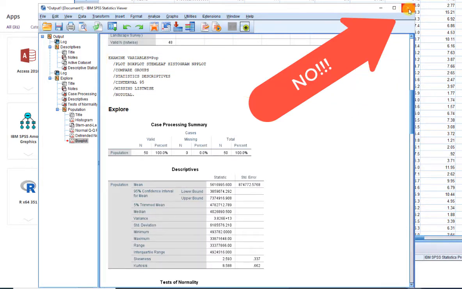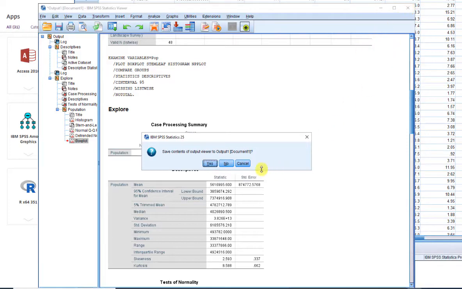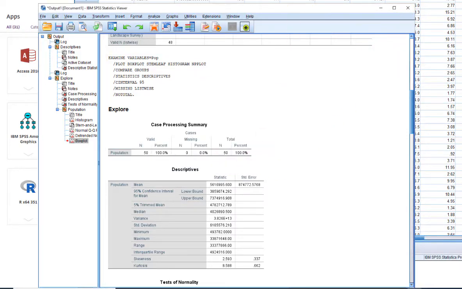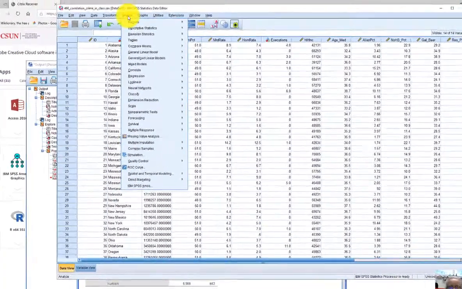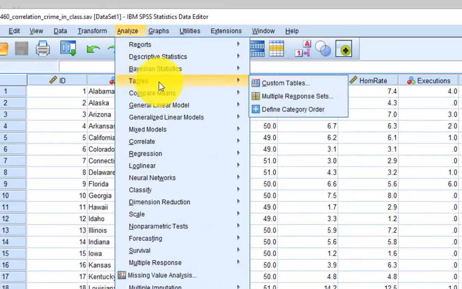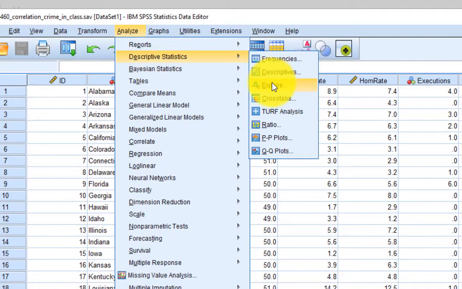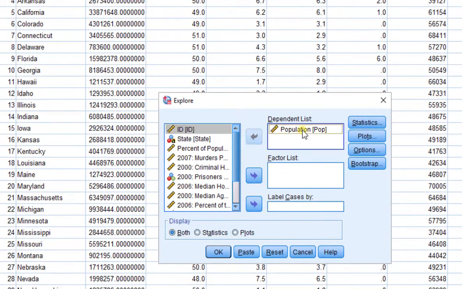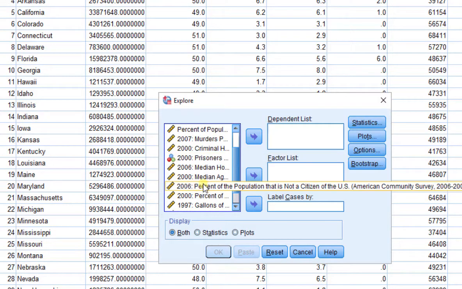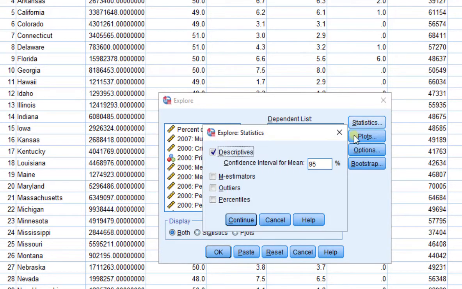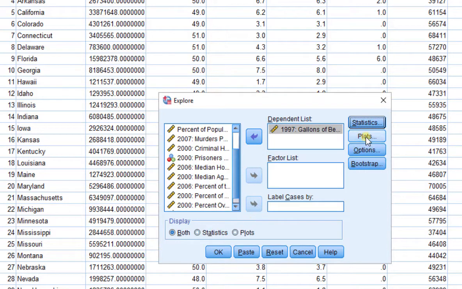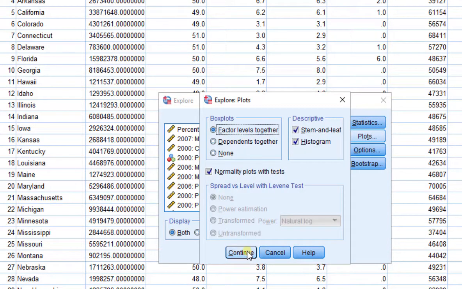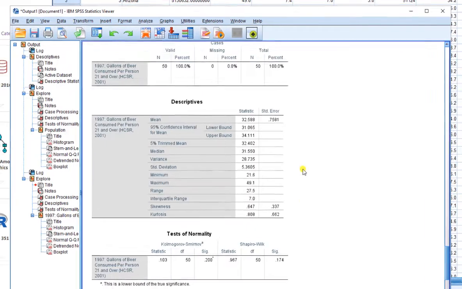Let's take a look at one more here. Let's click once again on Analyze, and then use the descriptive tools to explore normality. Let's pull population off, and let's look at something like, I don't know, gallons of beer consumed. Move that over. Once again, check for the descriptives and the plots, and click Continue and OK.